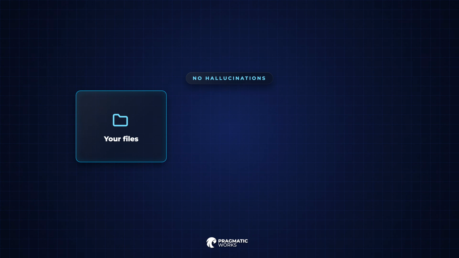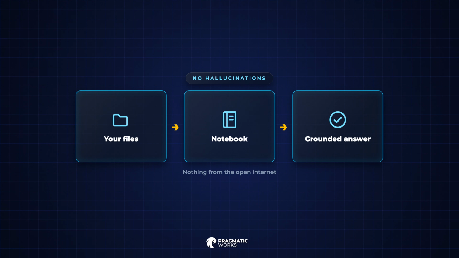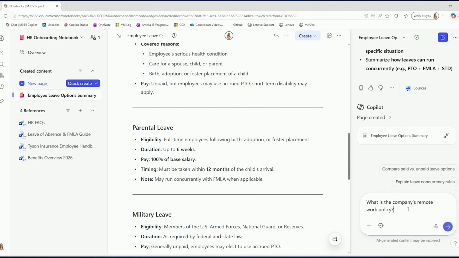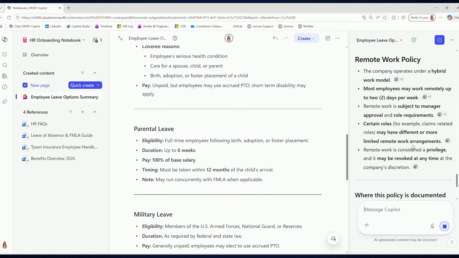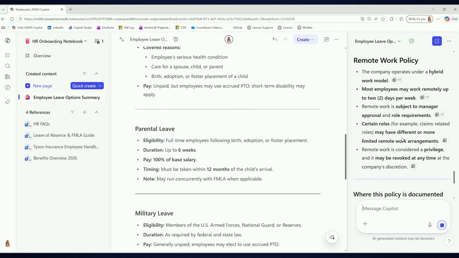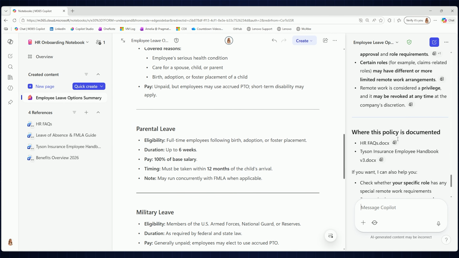Let's talk about why notebooks are so powerful. Notebooks are grounded answers only. There aren't going to be any hallucinations that come from outside of your references. It's going to combine those multiple documents for a response, and those outputs can be instant. This is like having your HR team in your pocket, but only using approved documents.